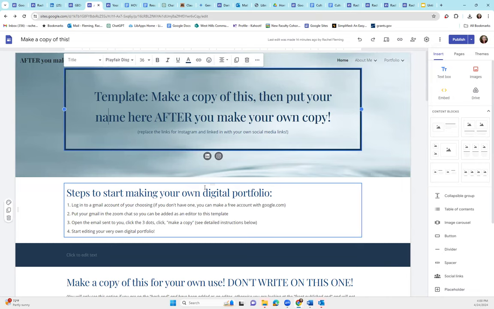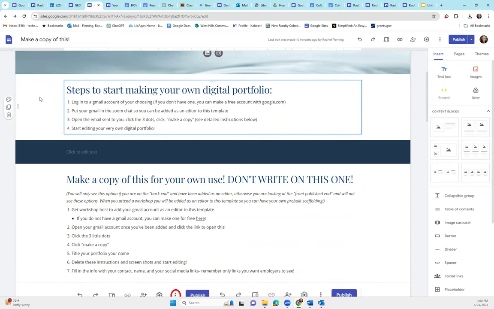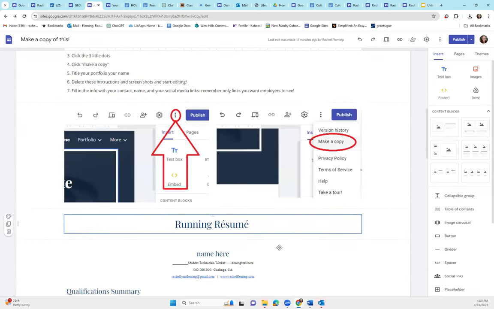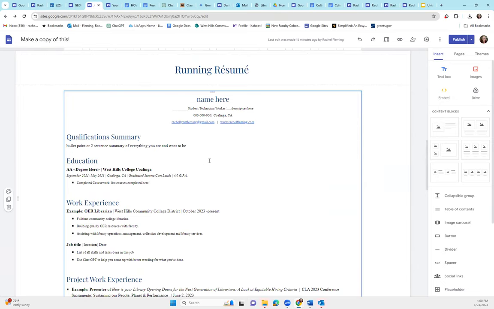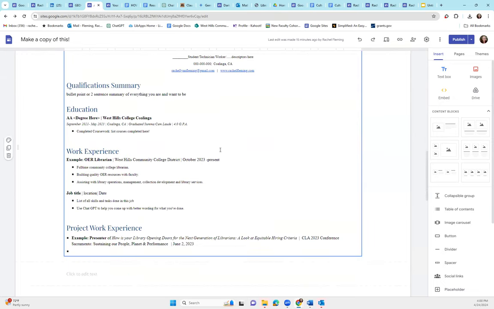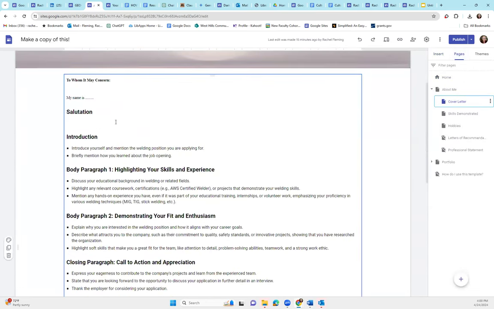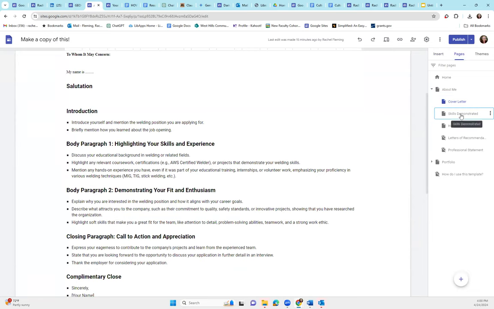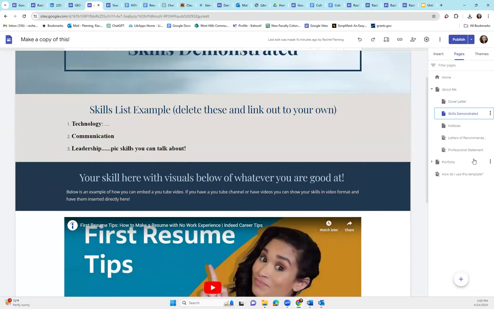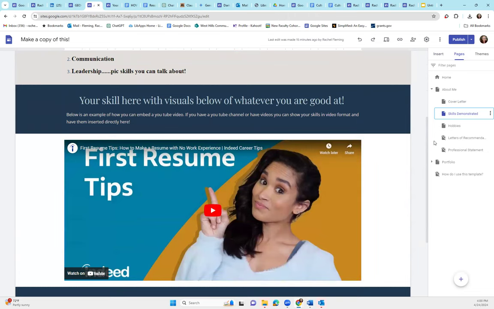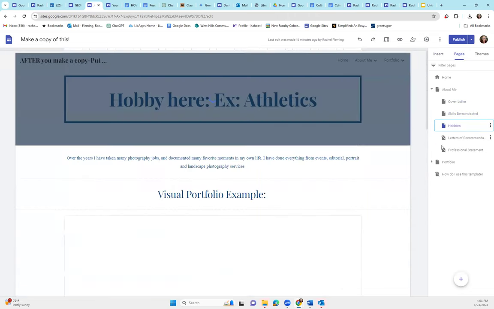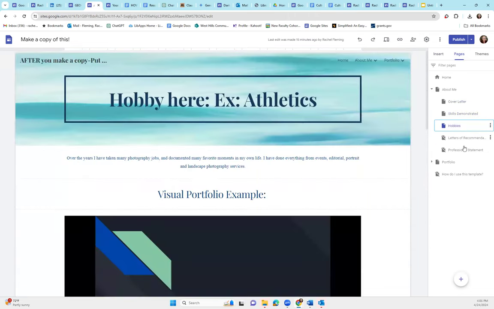of this for yourself. So in the workshops, when you come, I can give you access to be an editor here. You make a copy, and then you'll go through these steps. You'll make your own version, and you will have access to what I've built out for you. So this is a blank running resume for you. Okay. And I have a whole bunch of other pages that I built out for you, an empty cover letter page with all the different content directly in it, a skills demonstrated page with something to talk about, tips for a resume, a hobbies page. If you're an athlete, you might want an athlete page.